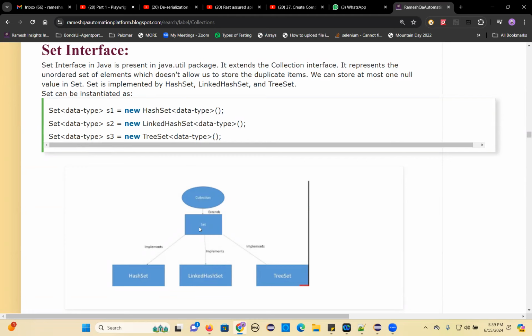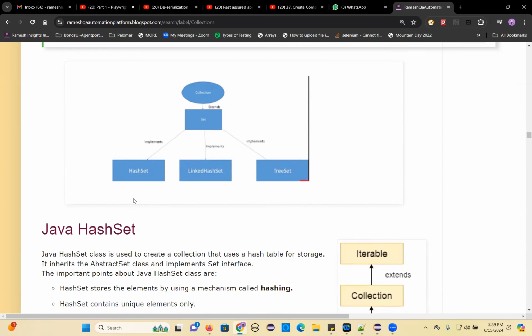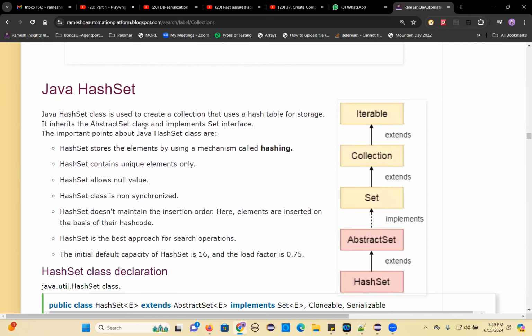See the relationship between interface and class I already told. You have to use the implements keyword. So these are the three classes implementing the set interface. HashSet is used to create a collection that uses a hash table for storage. So the hash table concept is used to store the elements in the HashSet collection. Basically it inherits the abstract set class and implements the set interface.